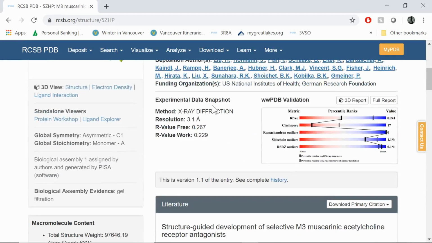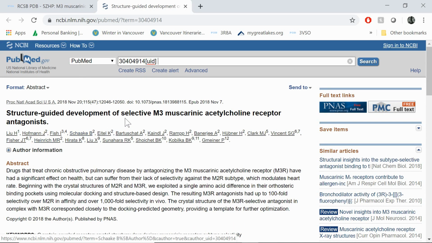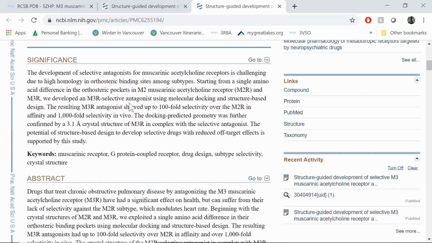Next to the molecule, you will see something that says literature. This houses the paper associated with the PDB file we're working with. If you click Search on PubMed, it will link you to the literature associated with the PDB. Clicking PMC, which stands for PubMed Central, will open up the paper for this molecule.